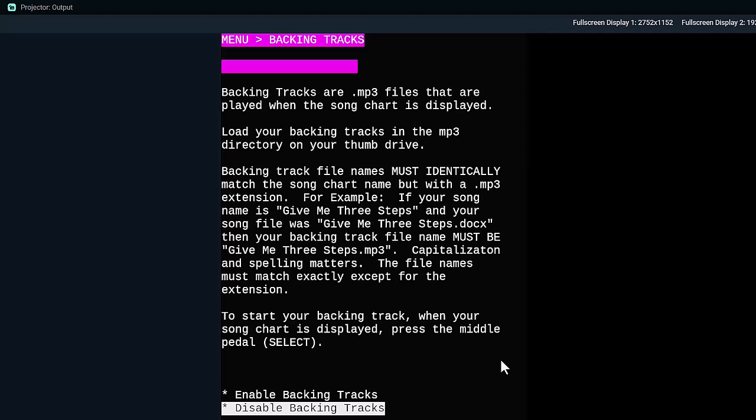Now it does go over some instructions, and I want you guys to read these instructions carefully. First off, for the backing track or MP3 file to correctly match your song file or your chord chart, whether it's a text, DOCX, PDF, what have you, you need to name it exactly as your song file. You need to name your backing track file, which will be an MP3 file, exactly as your song file. So what it says here, it must identically match the song.